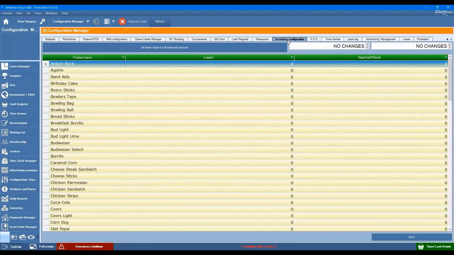Inventory configuration. This is a place where you can go in and set inventory. This is a place where you can go in and set the lowest and near out of stock values for any items that you want to run inventory on.